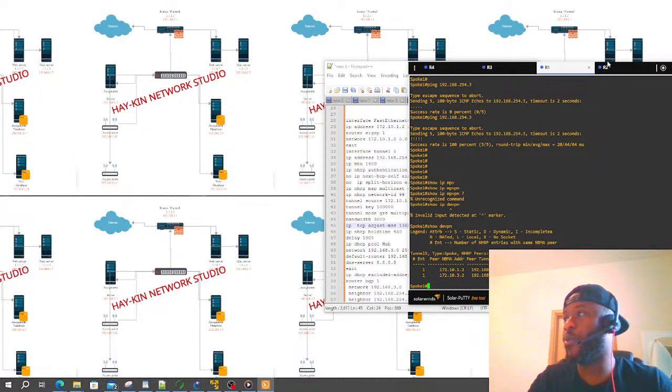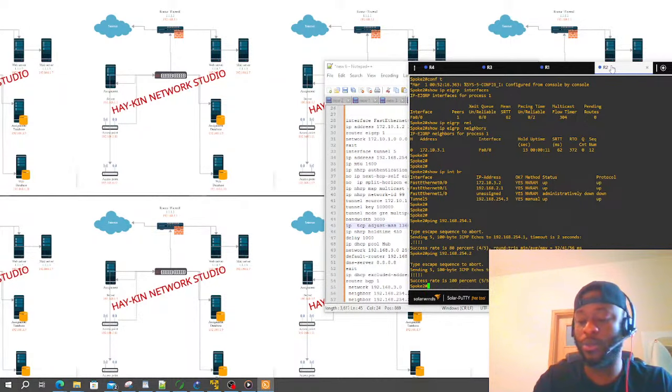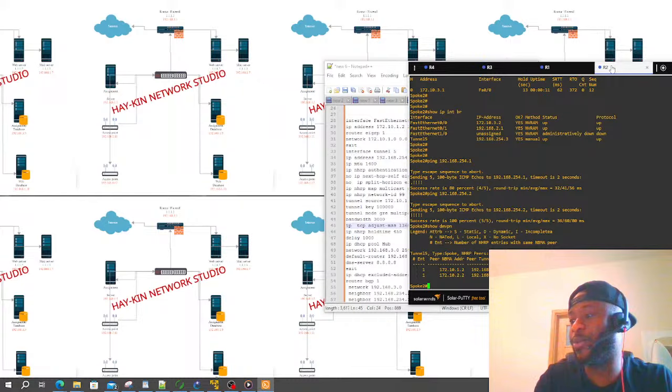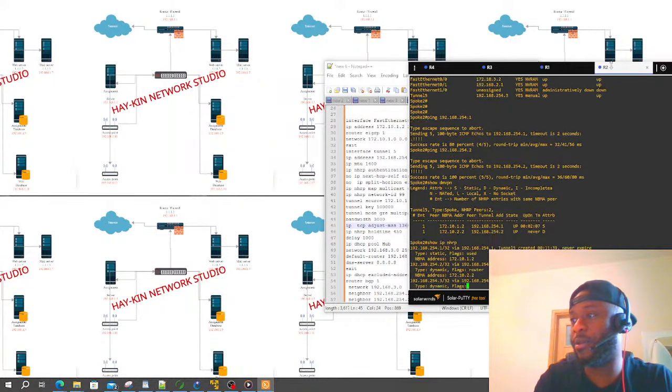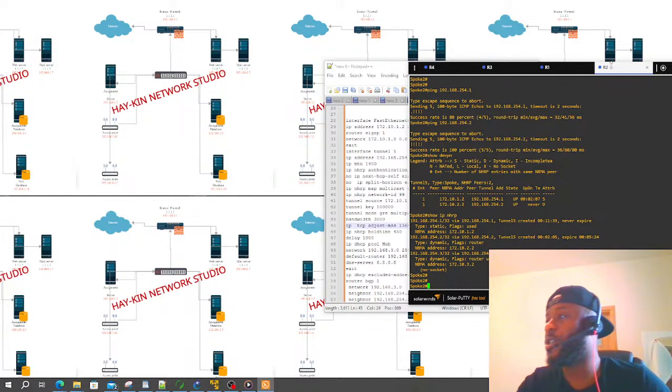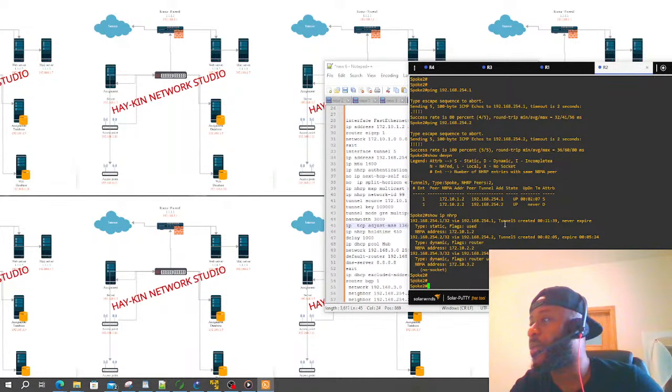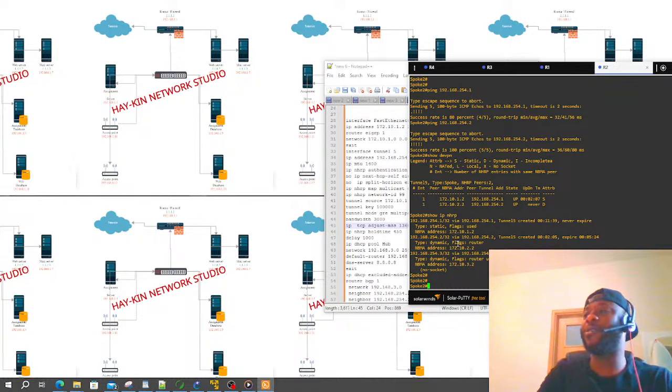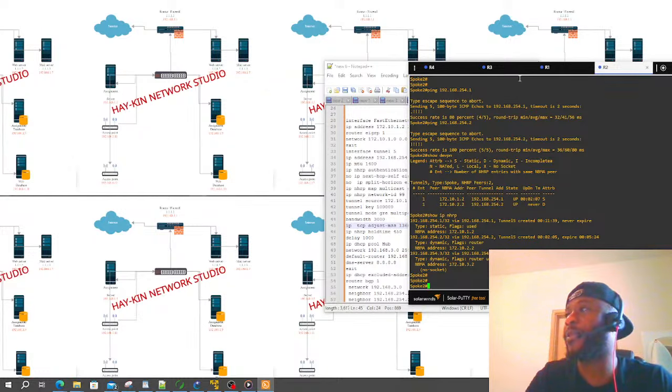So we have that on R1. Let's see if we have the same on R2. It's a little bit problematic. Yes, we do. So you can also show NHRP, right? For you to see more information about what I've created, and in this case now we're able to achieve this. And don't forget, we have to create the profile for the IPsec.